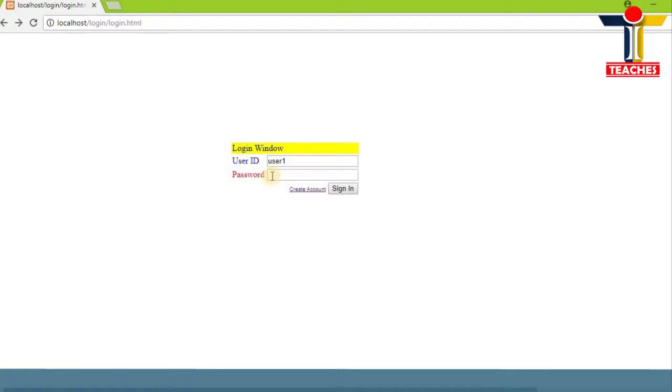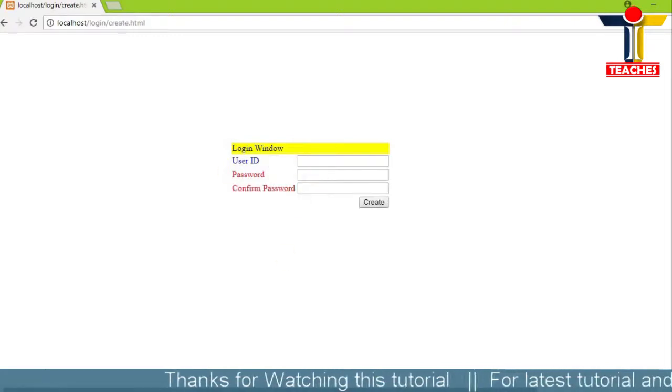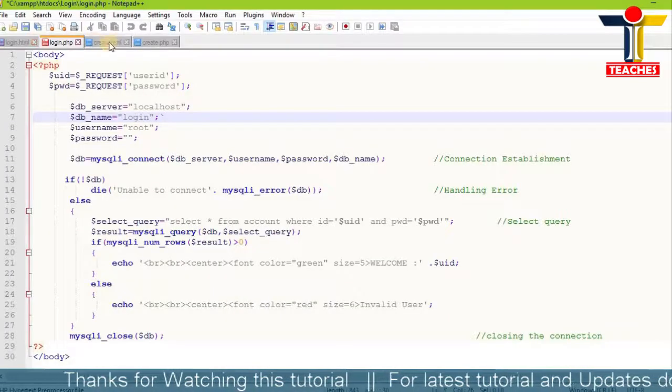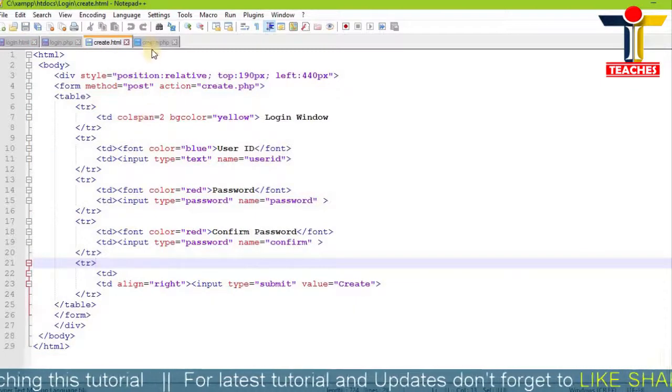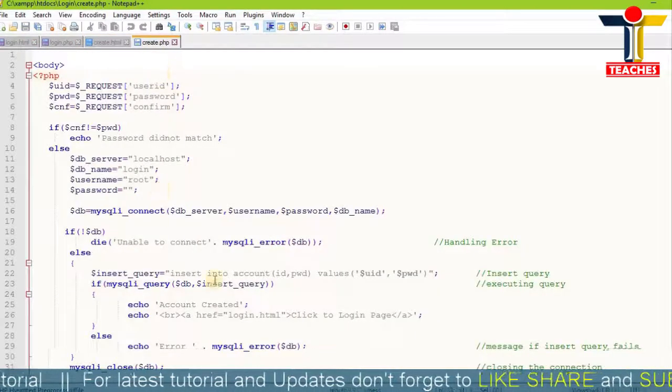Now friends, suppose I want to create a new user. In that case, what I'll do, I'll just click on create account. So create account is my second page. See, create account is my second HTML, this one that I have already mentioned. Now to process this information, this page is going to process it. So let's see how it works actually.